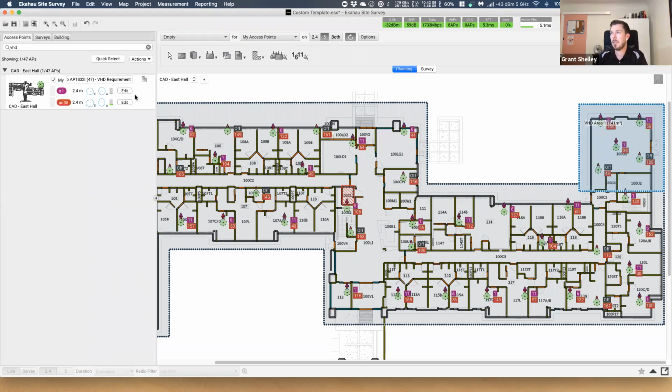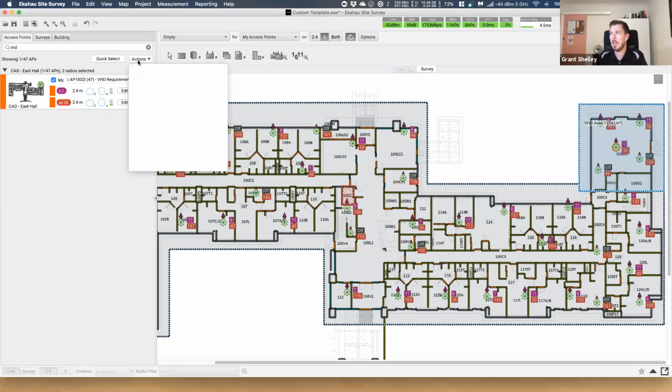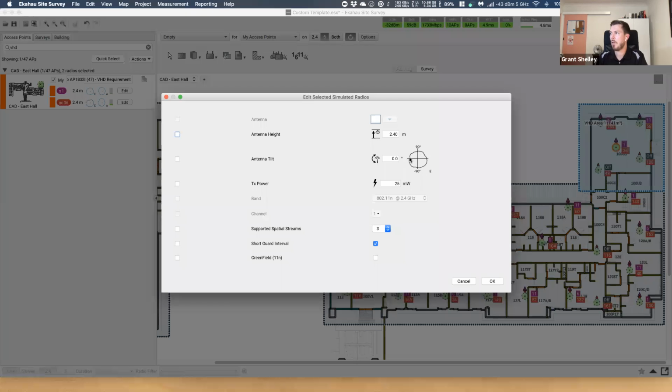If you absolutely can't, or if you need to modify, you can shift the orientation here. So you've got an antenna tilt here. So you could shift it like 90 degrees or something like that if you wanted to.